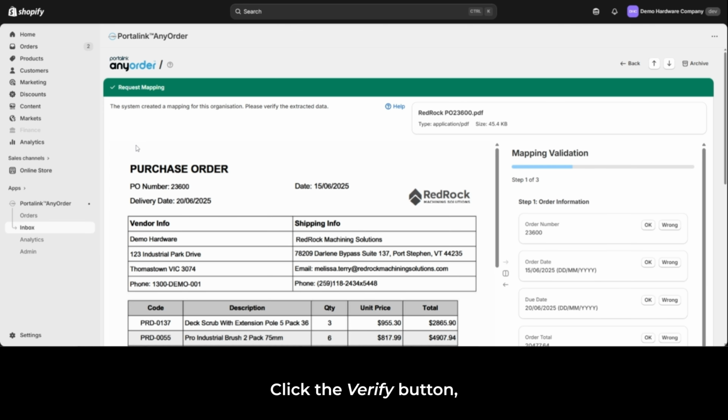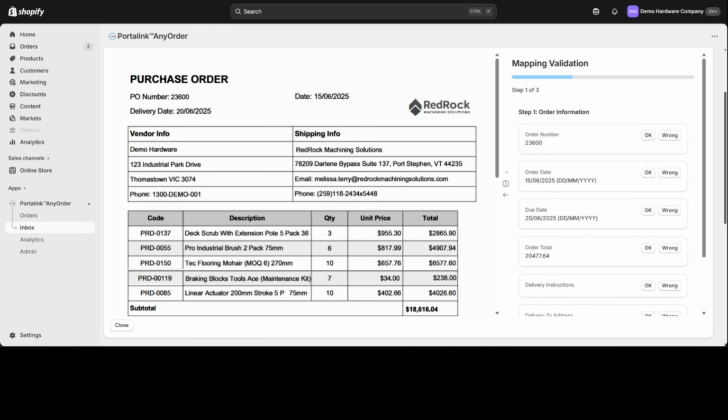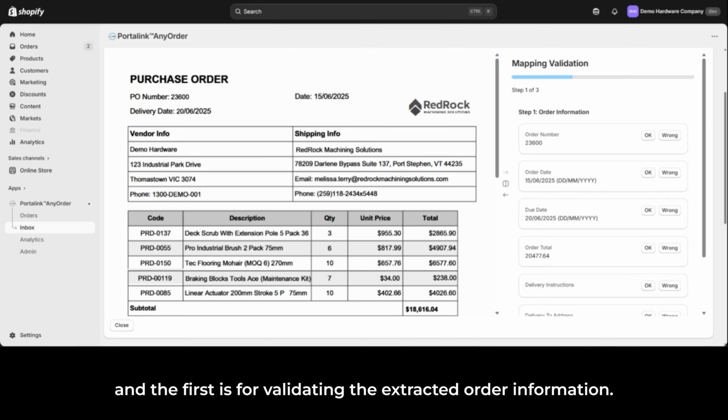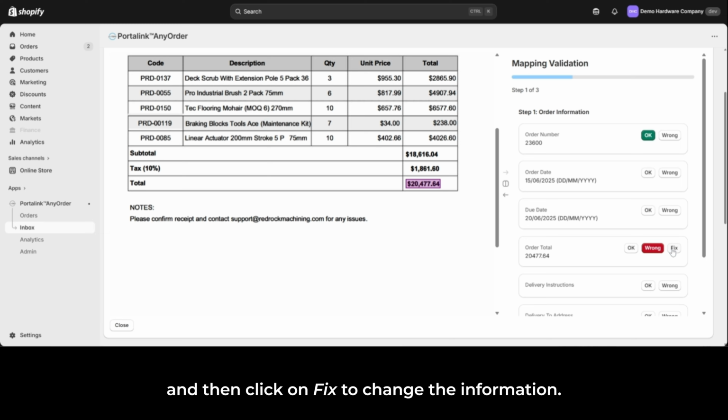Click the Verify button, and the mapping validation prompt will appear. There are 3 steps in this prompt, and the first is for validating the extracted order information. If the extracted information is correct, click on OK. If the information is inaccurate, click on Wrong, and then click on Fix to change the information.